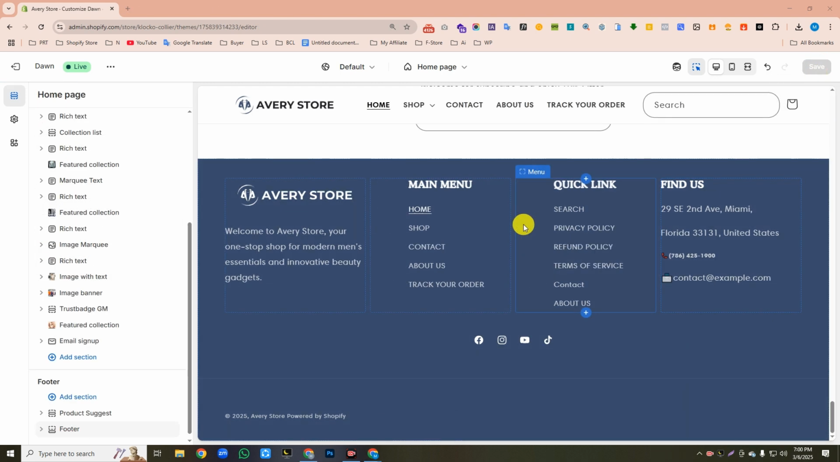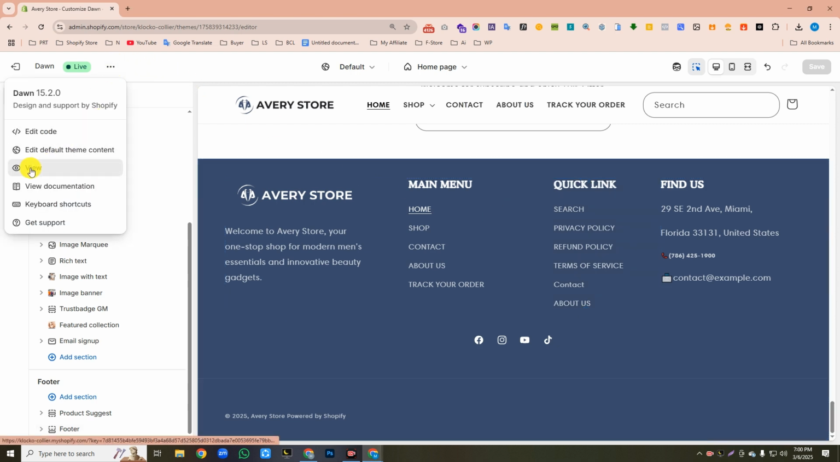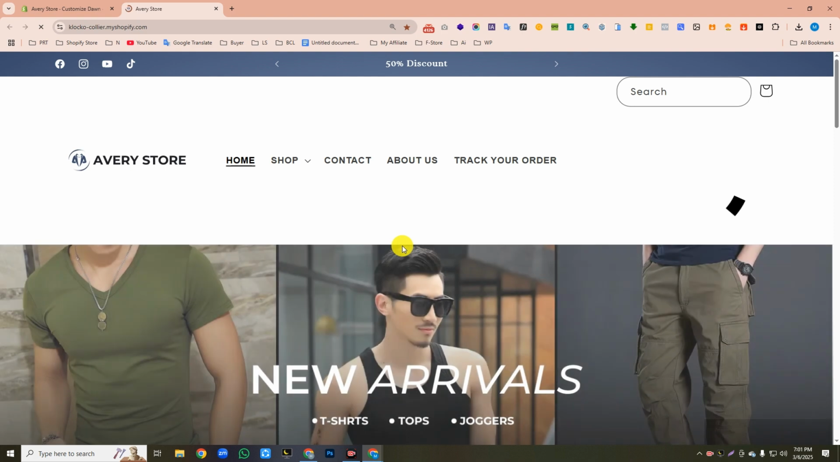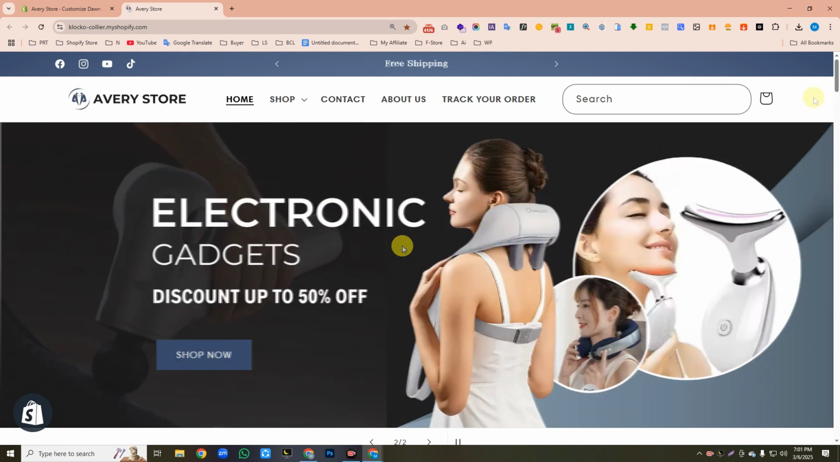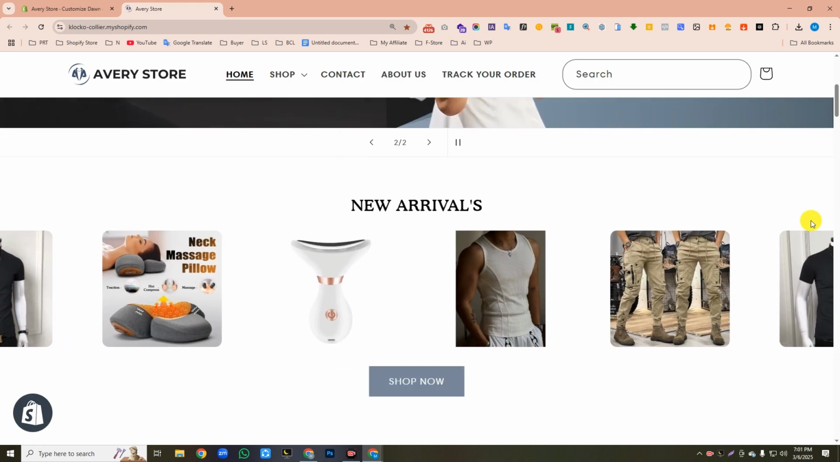Our full store design is complete. Now we will preview our store. To do this, click on the three dots icon and click on the Preview button. And this is the final look of our store. Today we learned how to design a premium store with the Shopify free Dawn theme.